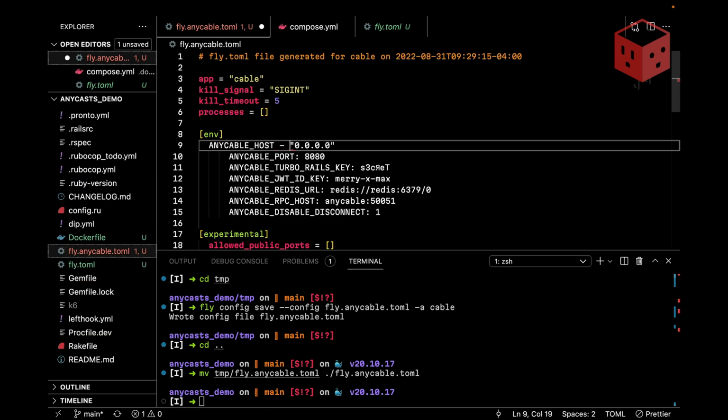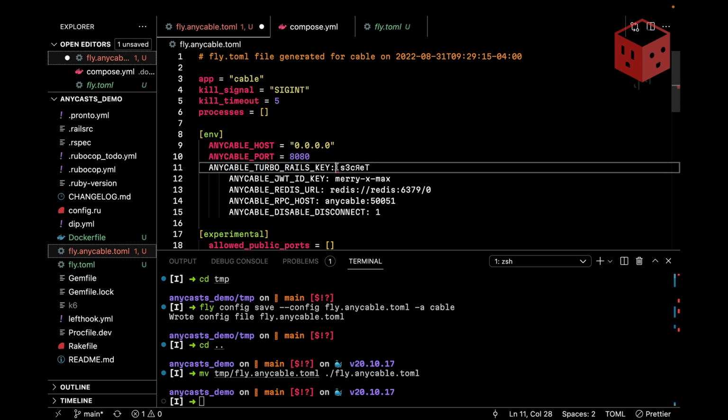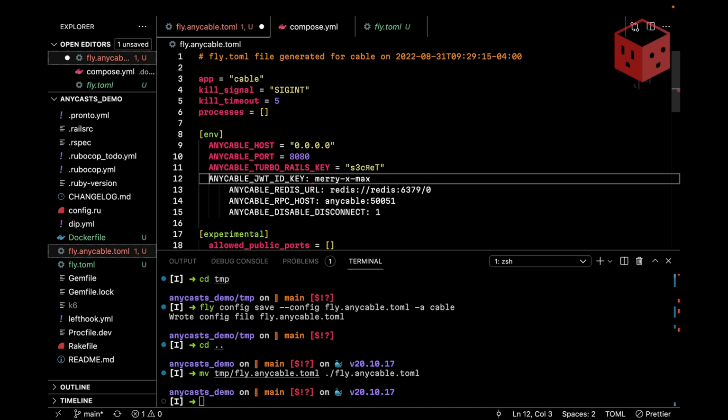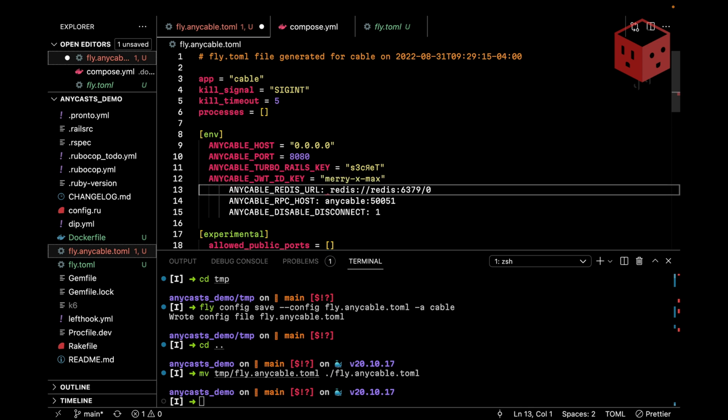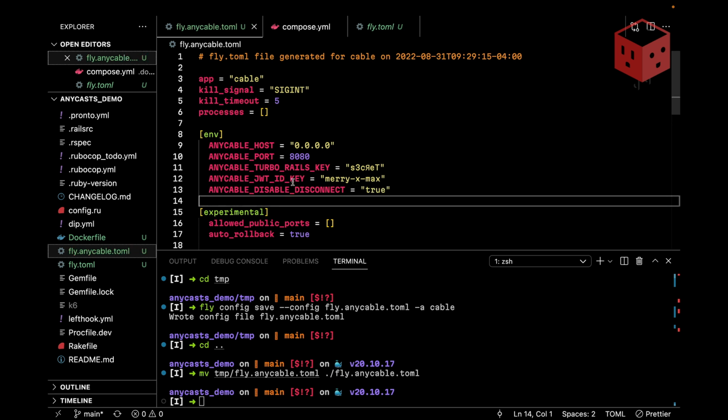So our host, to make it accessible from the outside, that's required for any containerized development. Secret and JWT ID key. Redis URL. Let's not add it for now. And disconnect disabled. Yeah, true. So TurboRails key and JWT ID key.